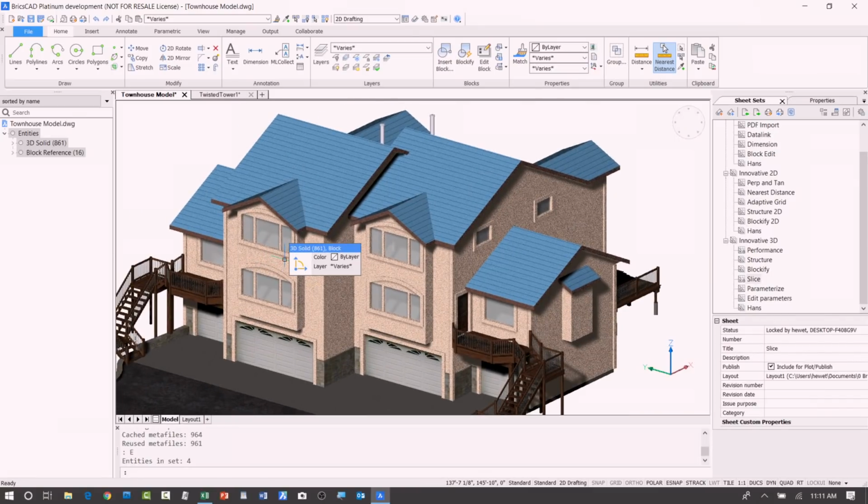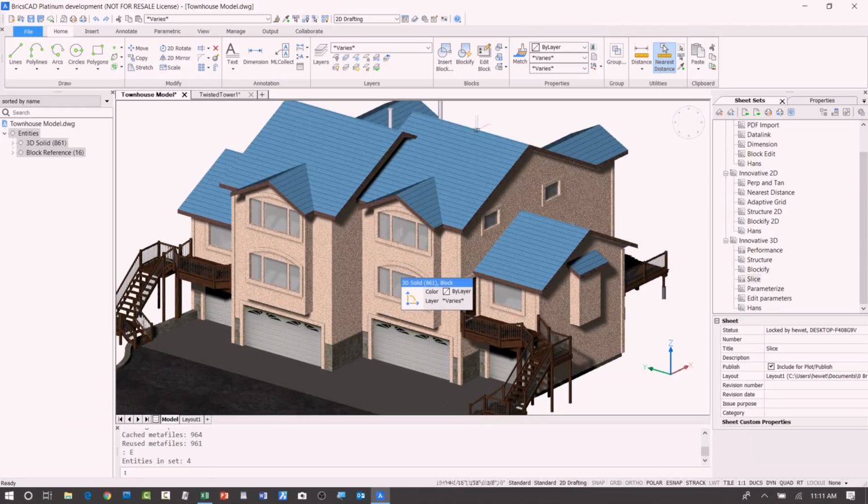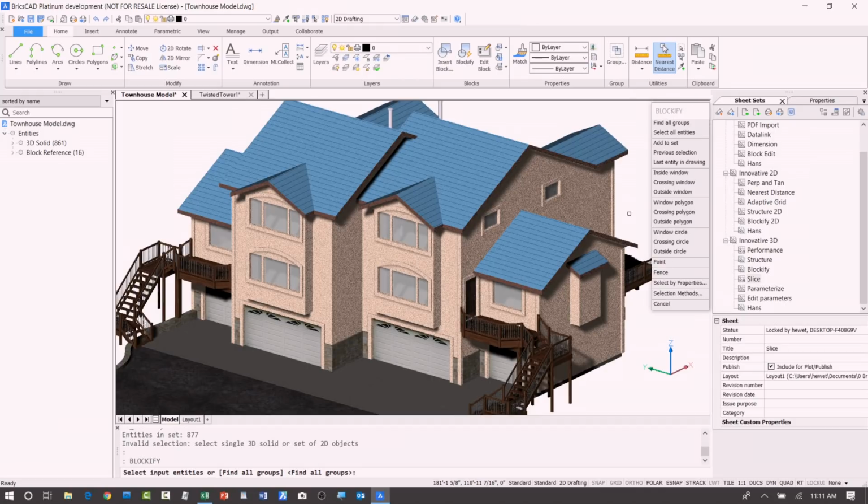All right. So here I've got my model, and I'm just going to use that wonderful Blockify tool, again, seeing how it works great in 3D as well. Instead of entering any other information, I'm just going to take the defaults, which say, look at the entire model and find anything that's grouped that are similar instances.